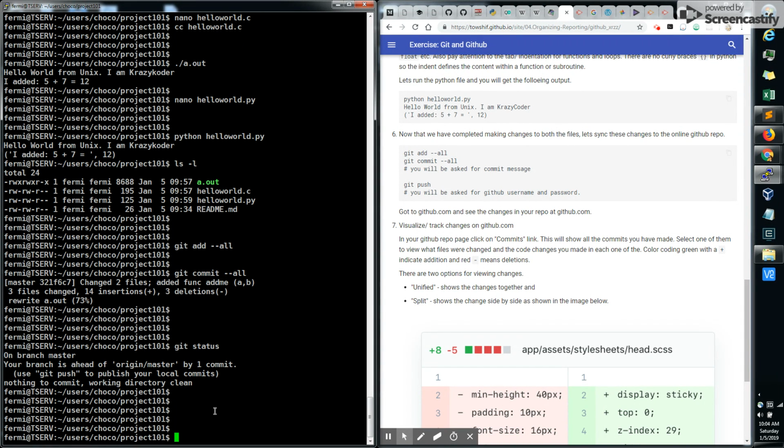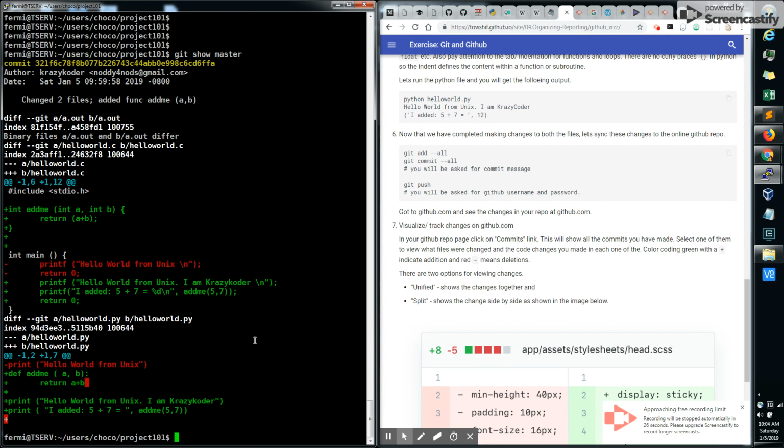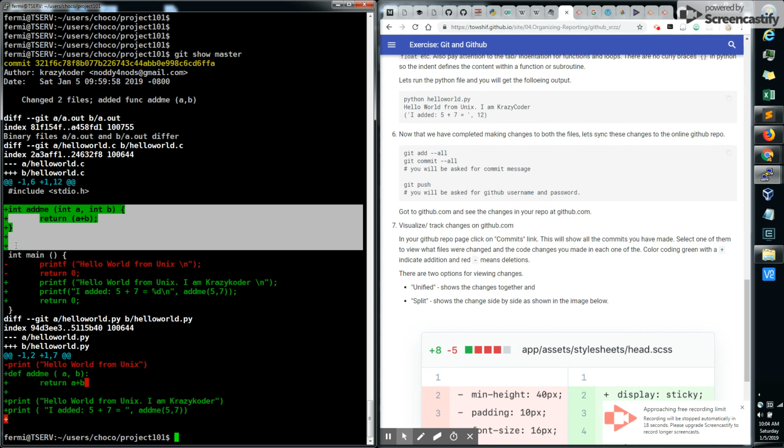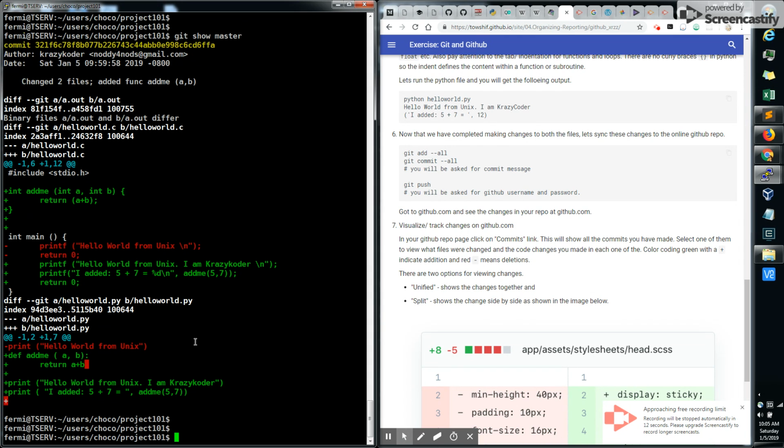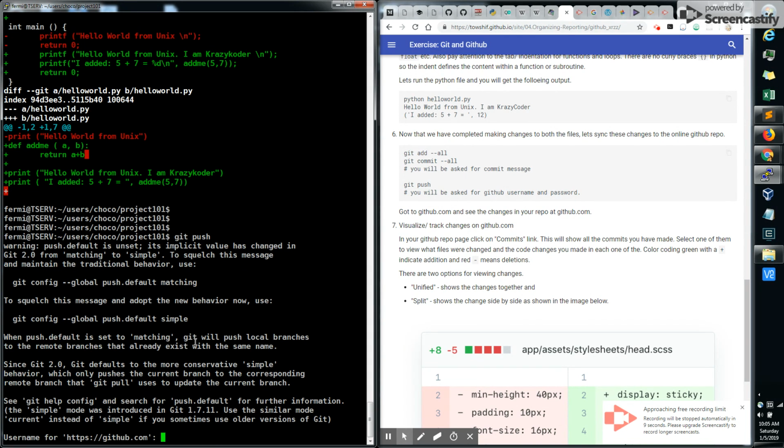How to see? Because we are publishing this into a master branch, what you can do is git show, and then you write the branch you want to show, master. So you can see that it is showing the difference of what you made. You have these plus symbols, which are the things you added, and the negative ones which you removed or changed. Now what we'll do is a git push. It's asking me for username and password.